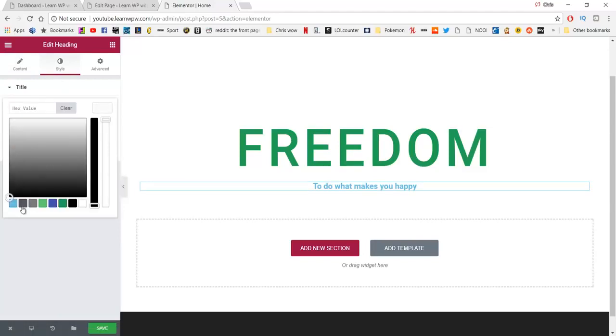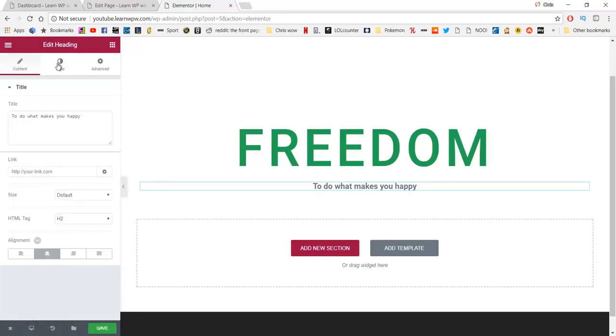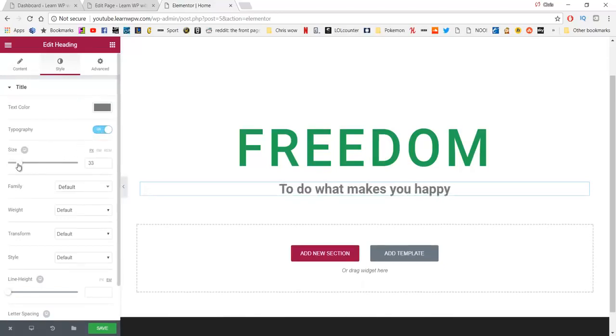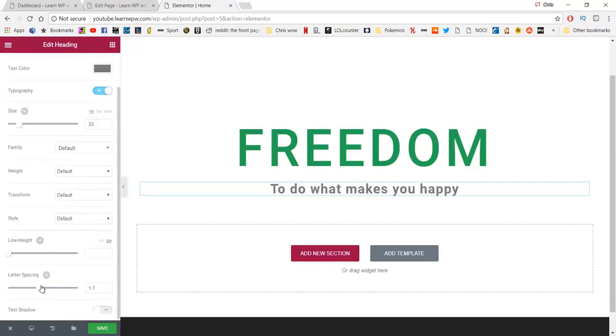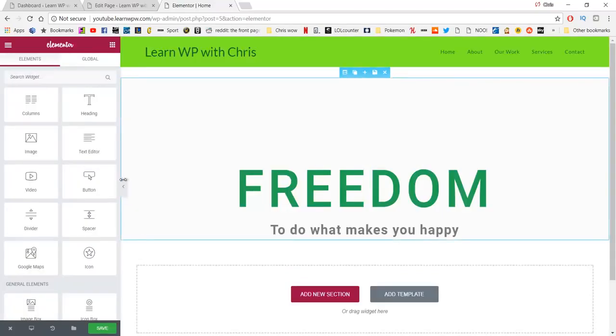We can change the text color maybe to a dark gray or a black, and let's have a look here. Go back to style, typography. We can change the size, maybe get it a little bit bigger. And maybe open up the spacing a little bit. That's about right. I think I'm happy enough with that. So whenever you're done with that, you can just click back up here to add a new widget. So the next step is we're going to just throw in a couple of buttons directly underneath this.